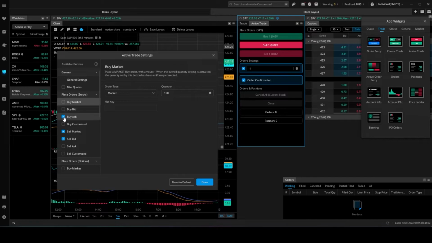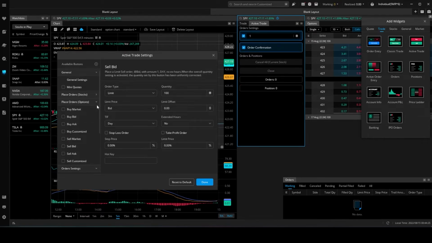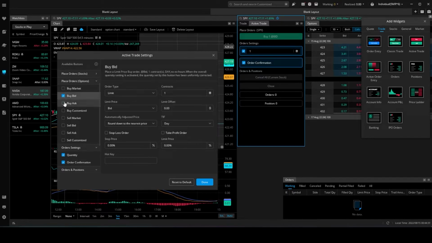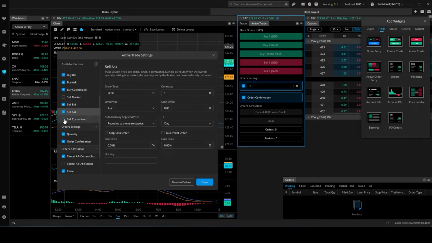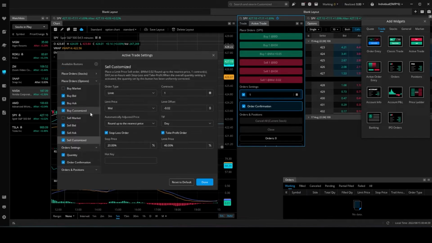So I'm going to get rid of all of my stock buttons, collapse that, and we'll go to the place orders options. So I want buy bid, buy ask, and buy customized, as well as a sell bid, sell ask, and sell customized. So the nice part here is you have the big buttons for the get it in and out quickly at the bid and the ask, and the customize is a really cool one. So if you're not in any particular hurry to get in and out, say you're preparing for a breakout but it hasn't quite happened yet, you might want this buy customized or this sell customized. So over here, you get to change the details of that custom order.